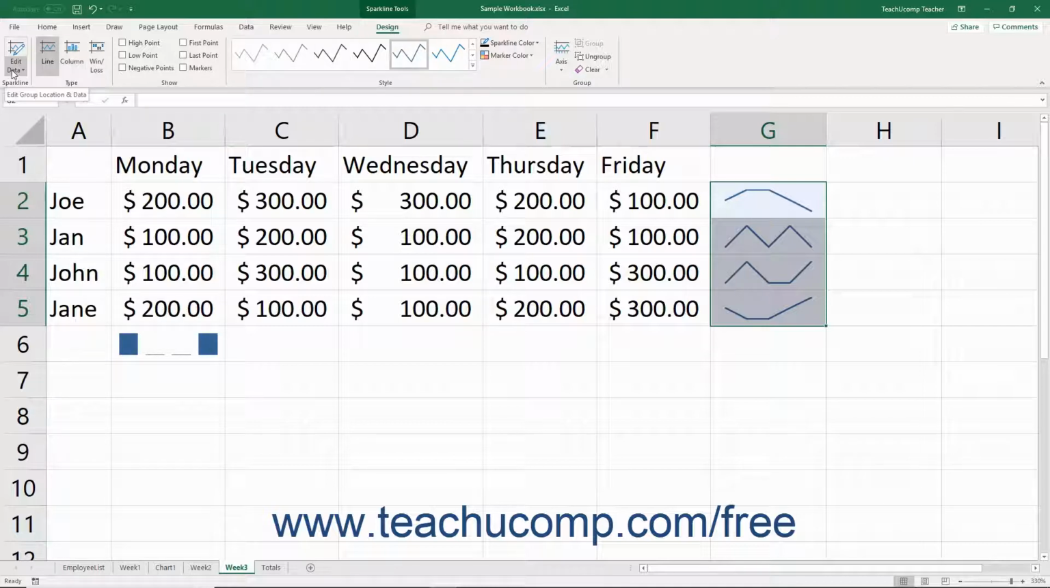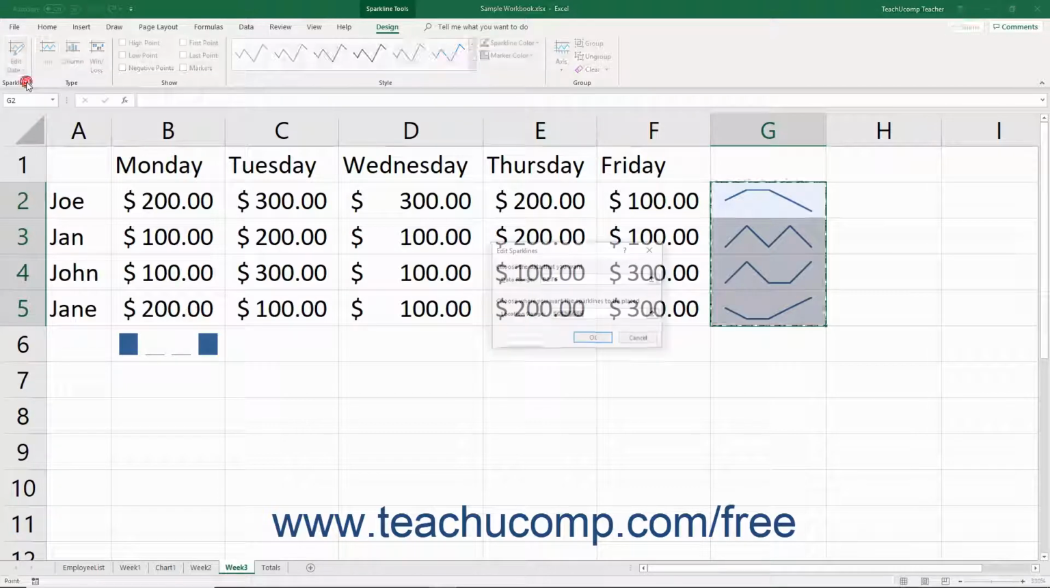You can click the Edit Data drop-down button within the Sparkline button group to show a command listing. You can select the Edit Group Location and Data command to open the Edit Sparklines dialog box where you can change the data range or location range you initially selected, and then click the OK button to change the sparkline data. Note that this same dialog box also appears if you simply click the Edit Data button directly.